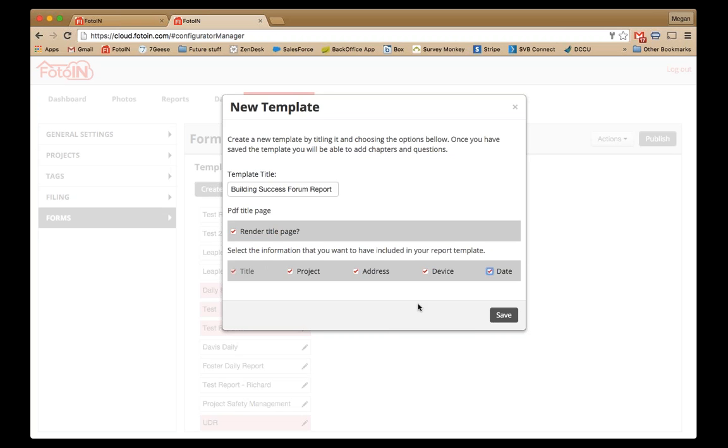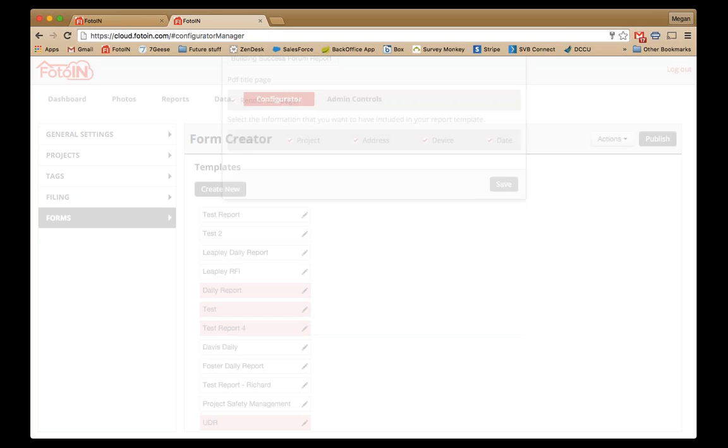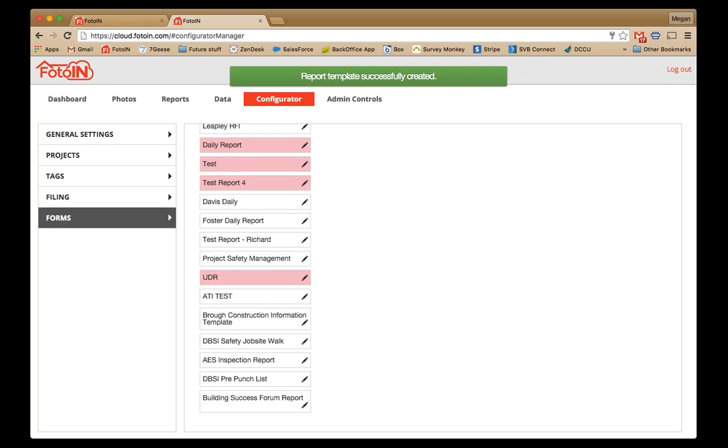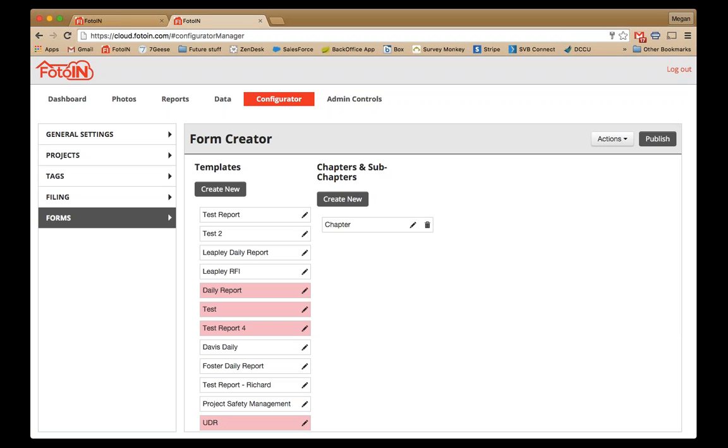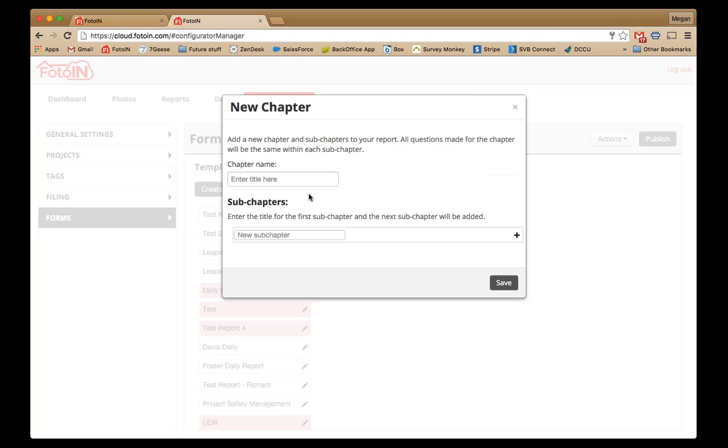When you are finished completing the general information for your form template, click Save. At the bottom, you'll see that our form template has been created. Click on it, and once it's highlighted red, begin adding chapters and subchapters. To add chapters, click Create New under that column, and the first thing you'll do is choose a chapter name.